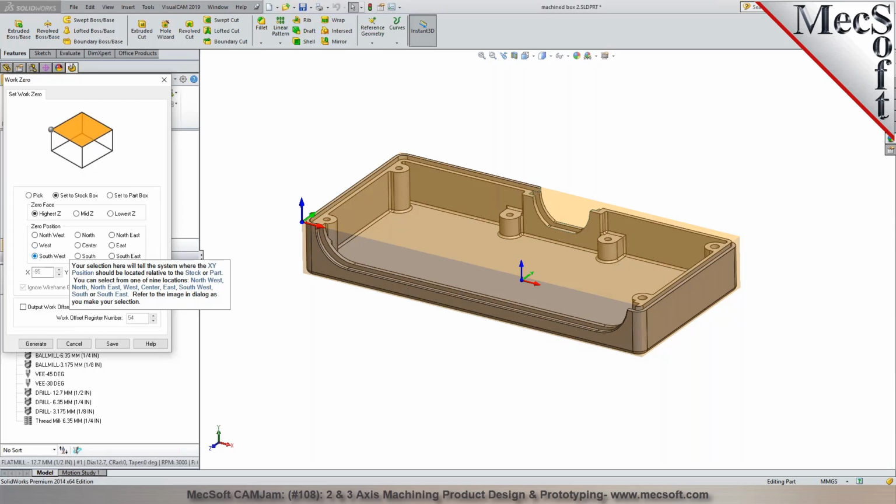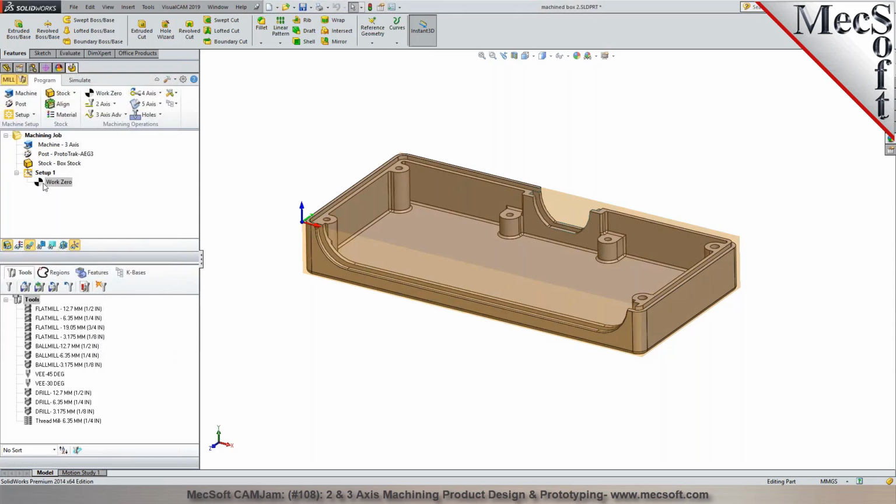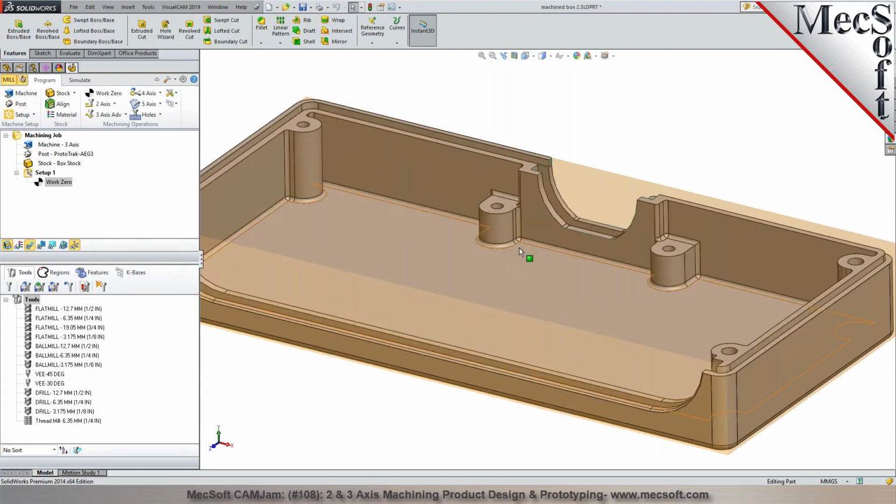So you asked me a question earlier, how important is defining the stock? If you're placing the XYZ origin to the extents of the stock, it takes into account the bounding extents of the stock material. You can also apply a work offset number, and I'll put your work coordinate offset if it's a G54, 55, or whatever your work coordinate offset is. So the work 0 has now been defined.